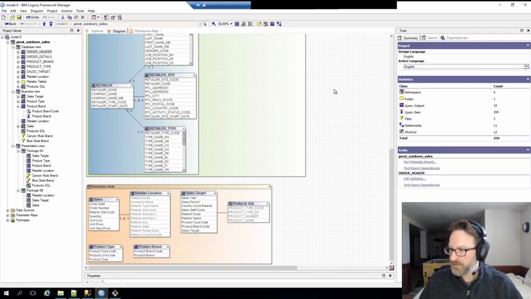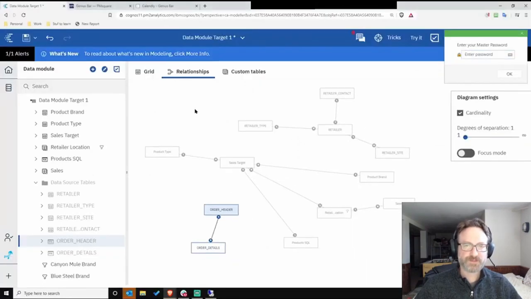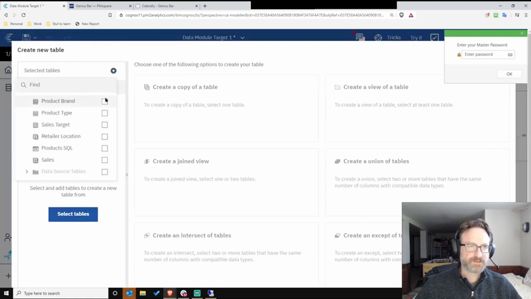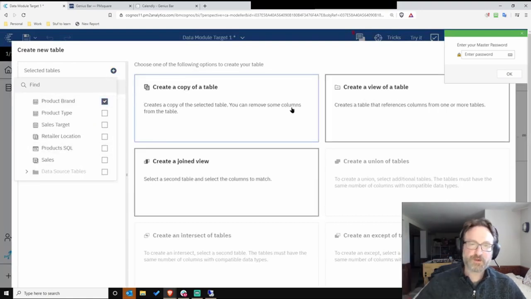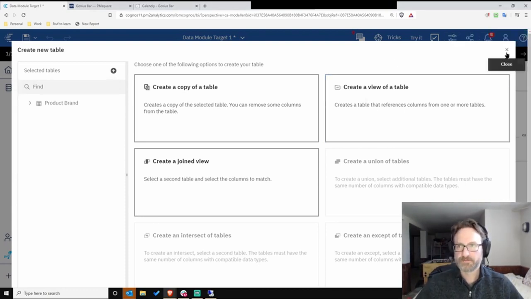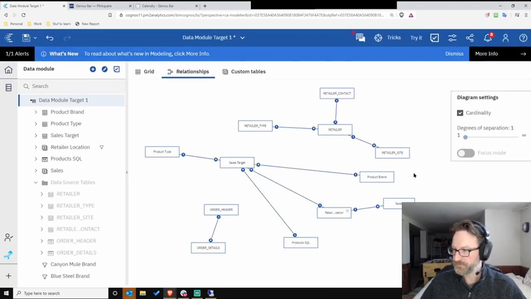How does it work with the alias function? So if you have a lot of aliases in FM, is there already a better solution to get the same functionality in DM on alias usage? The way we handle that in data modules is that we actually do a conversion to the table type known as a view of table. Let me see if I can do a new table. Let's just grab product brand. So the view of table is the way we handle aliases. Your alias query subject in Framework Manager becomes a view of table in data modules when we do the conversion.